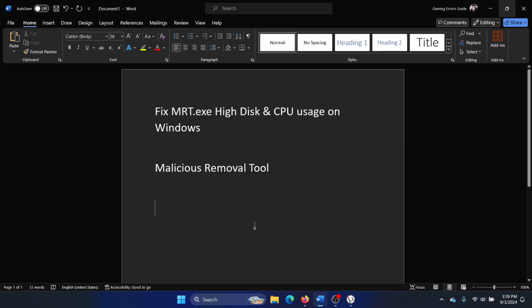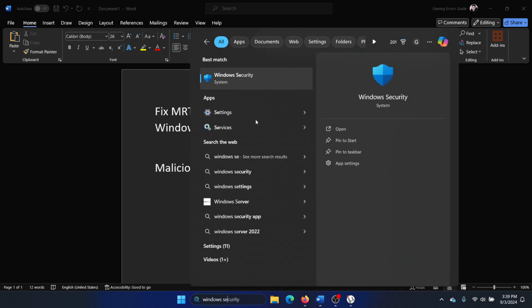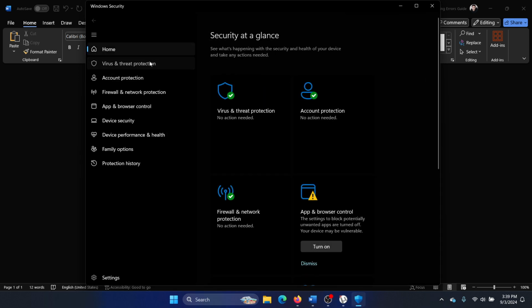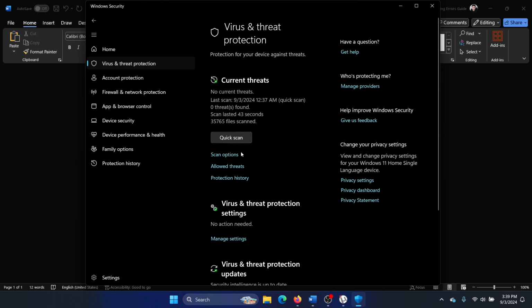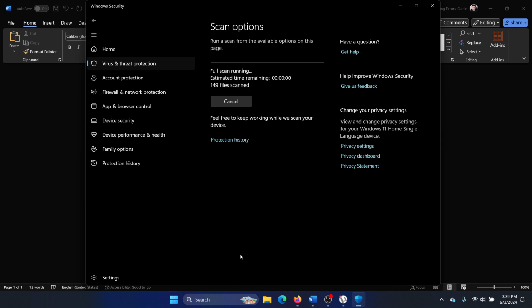And after that you can search for Windows security in the Windows search bar and open Windows security, and then go to the virus and threat protection tab on the list on the left hand side. Select scan options, select full scan and click on scan now, and let it run till completion. Let it pick up each and every file.